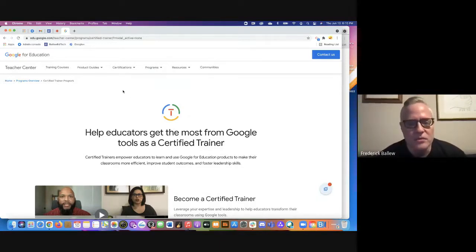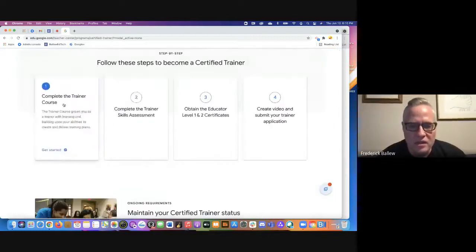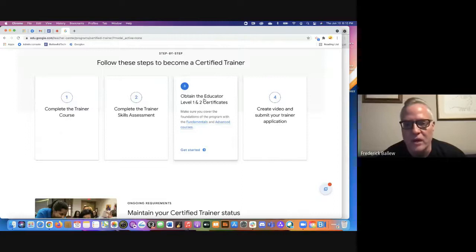But although this says step 1, this should be step 1: get your level 1 and level 2 certifications. You can go through the training, but if you feel pretty comfortable with your Google tools, you don't necessarily have to go through the training, but you do have to pay for the exams. The level 1 exam is $10 US, and the level 2 exam is $25 US, I believe.